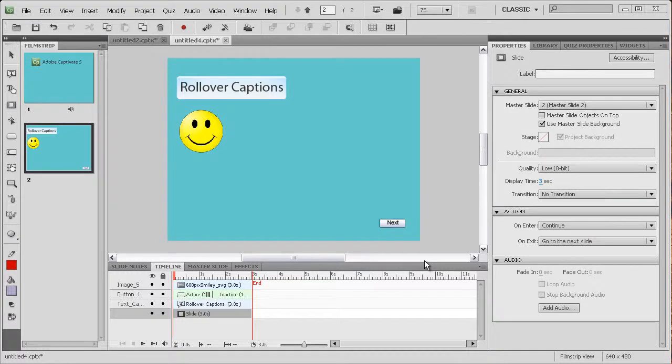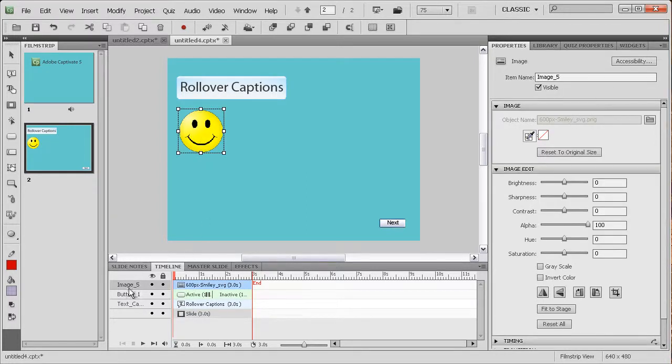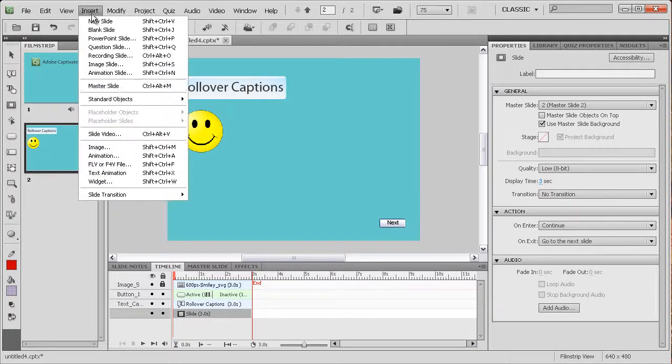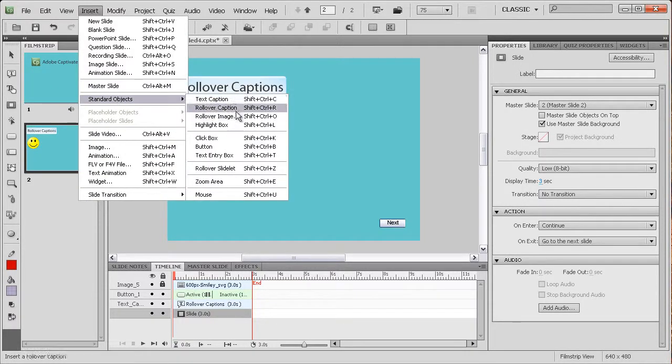Now we're going to look at rollover captions. You see I've got a picture of a smiley face there. Down here it's called image 5, but I'm going to lock that so I don't move it. Then I can either come over here to rollover captions, or I can go insert, standard objects, rollover caption.